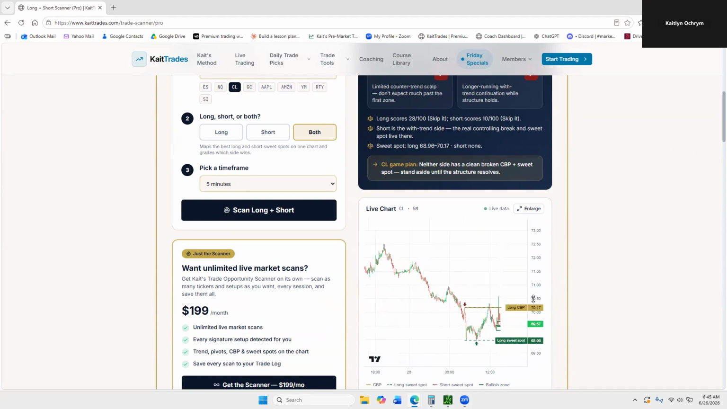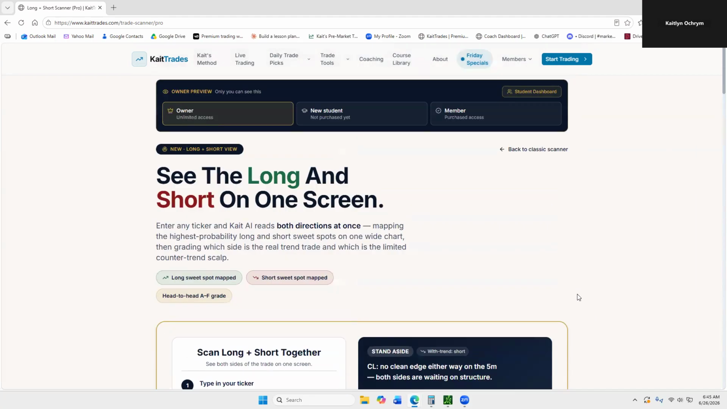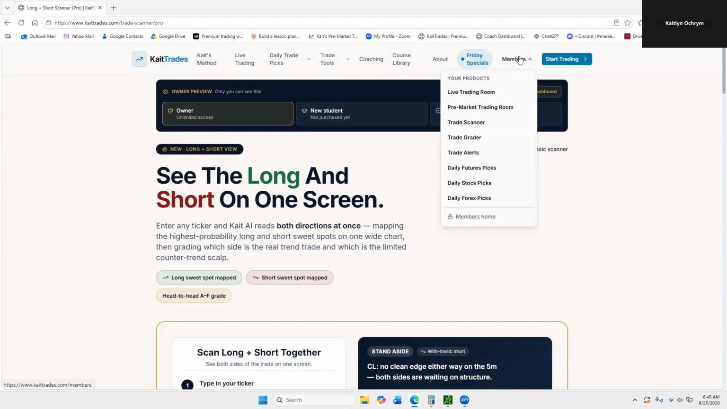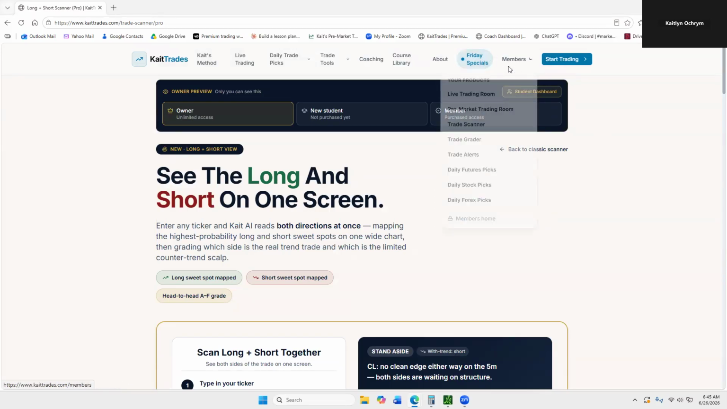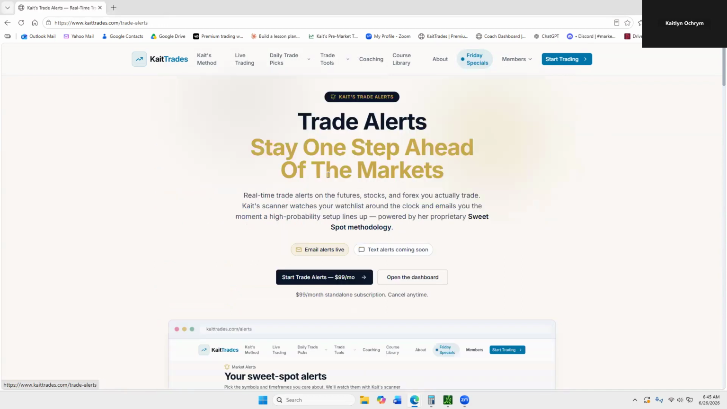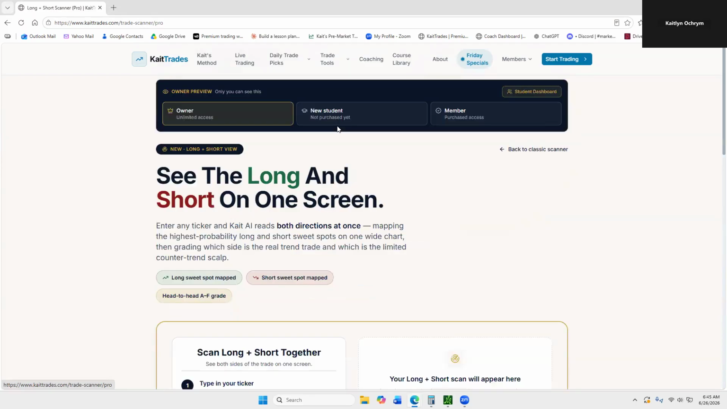Let me come back over here and see what else I want to reference for you guys. Let's see, so if you're a member, if you've registered for anything at Kait Trades, besides the courses, I think all of your things are going to be drop-down menus here. So just click on the item and then I'll take you to the product that you're looking at. Let me see. So trade alerts is here. The Pro scanner is here.